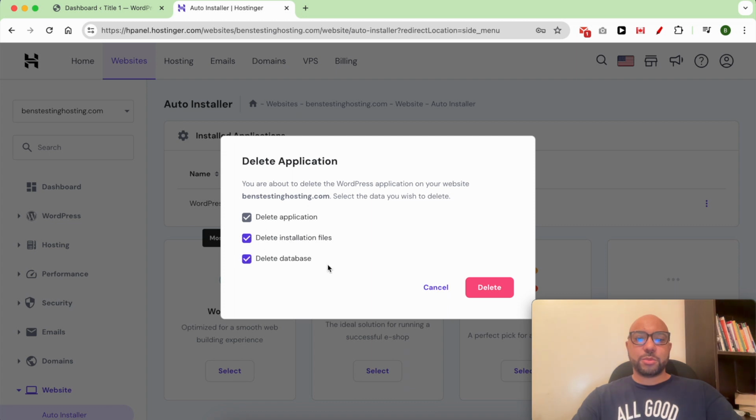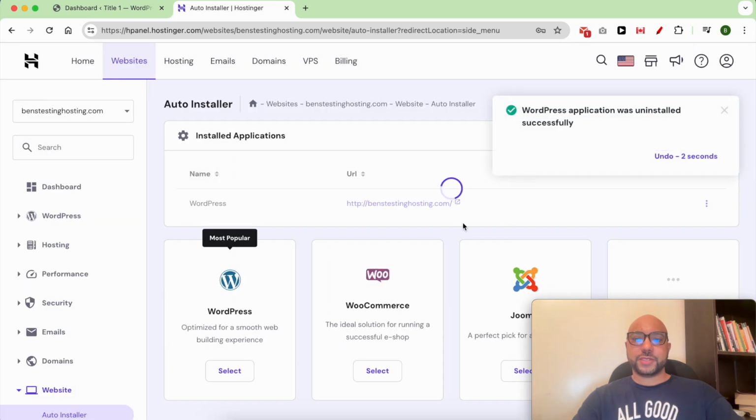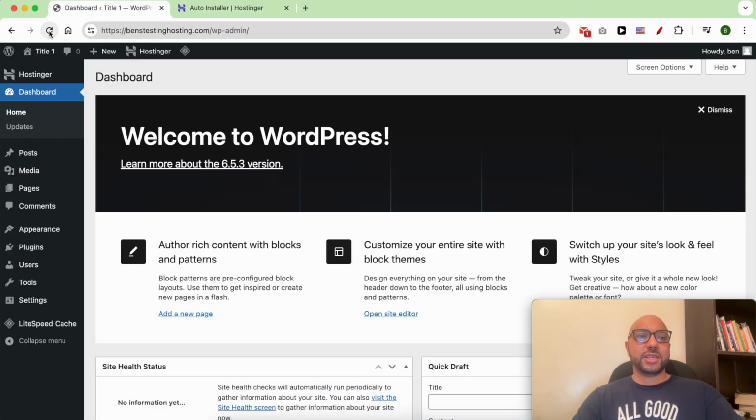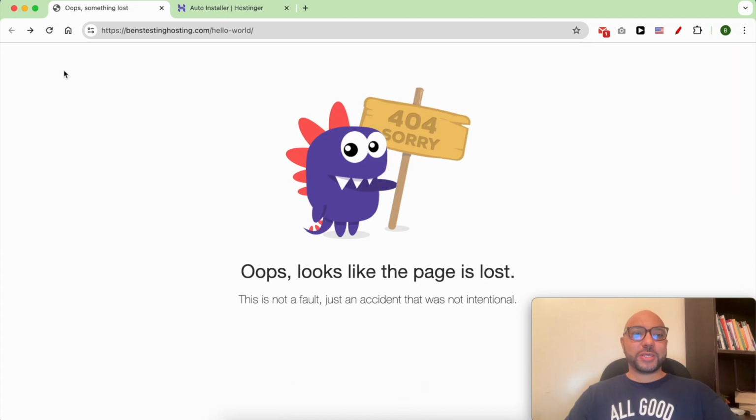Check all these options to delete all the files and databases and click delete. As you can see, my WordPress is removed successfully. Now let's refresh this website. As you can see, my WordPress website is deleted from Hostinger.